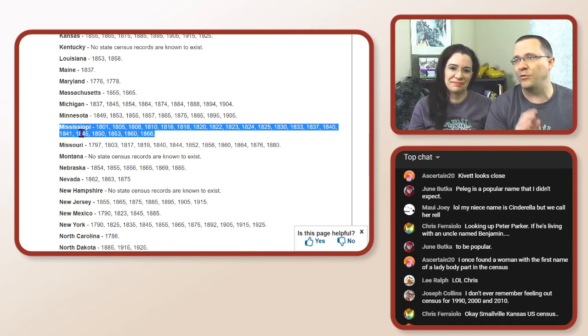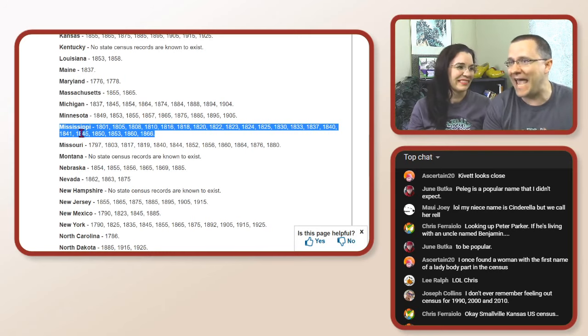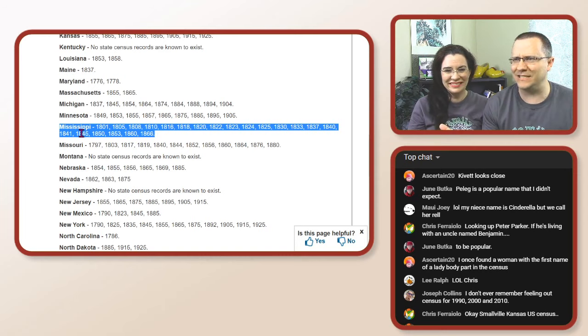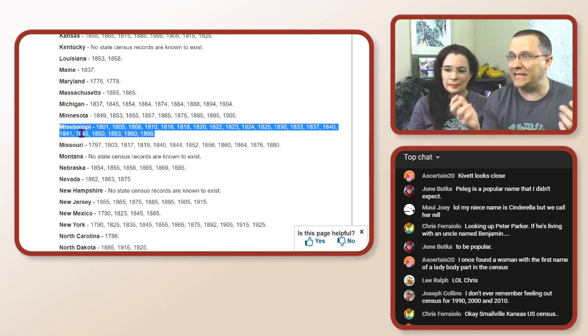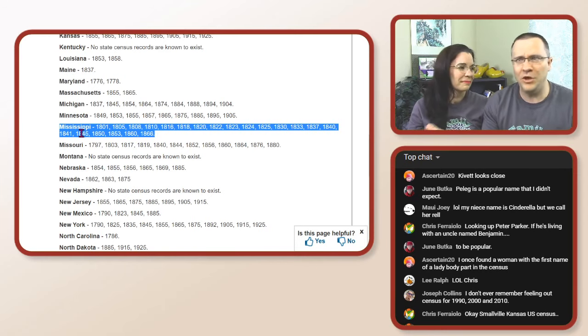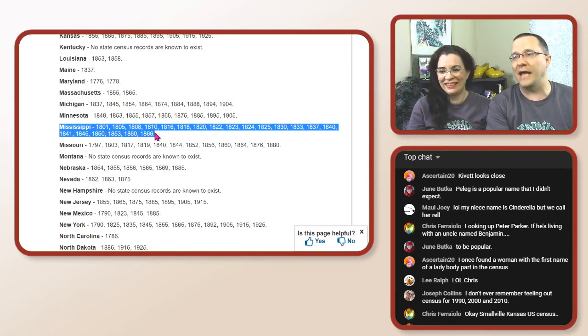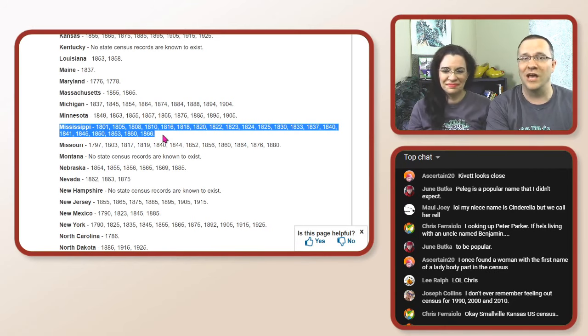So 1801, 1805, 1808, 1810. What else happened in 1810? A census. A US Census. 1816, 1818, 1820. The US Census. Come on. Right. So they didn't care that it was just a state one. They liked their censuses in Mississippi until 1866, and then they're like, I think we've done enough.